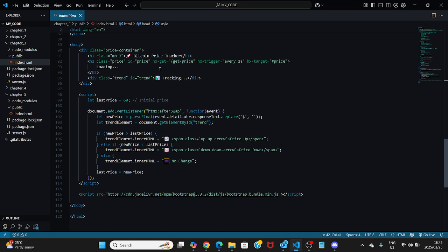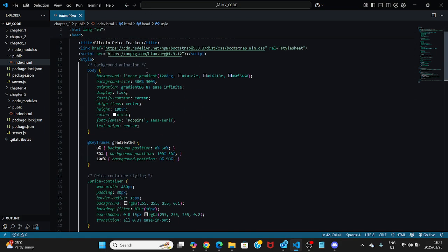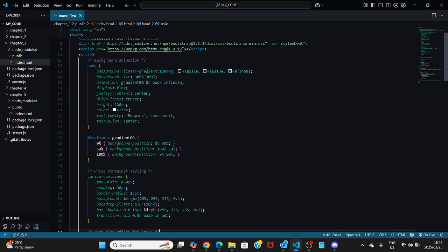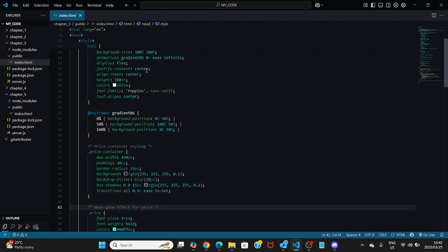The hx-get attribute in the price element fetches the price every 2 seconds from the server's endpoint, and then HTMX dynamically updates the price and trend elements without requiring full page reloads. And then we've got our styling. Basically, in the styling, we added a neon glow effect for the price, and then we apply a gradient animation for the background to give it a modern look.